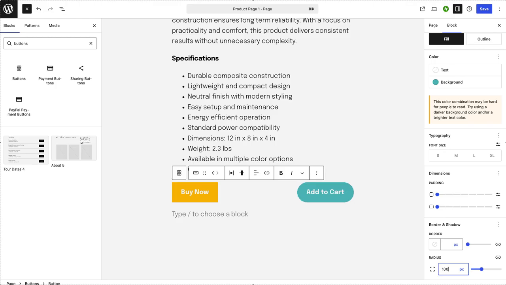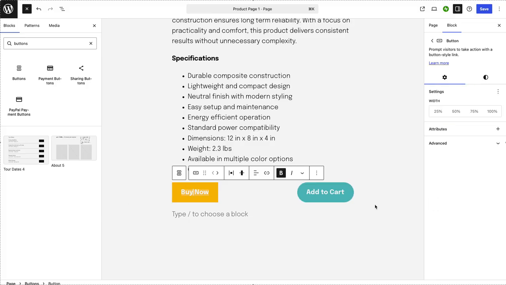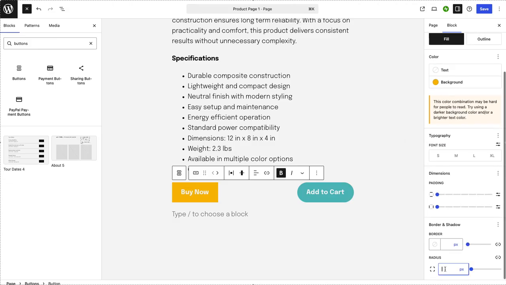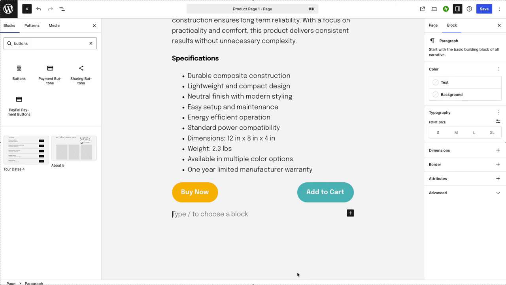All right, so there you go. We've got our buttons, I'm going to do it at 8. Now let's do 100 pixels. And then I'm going to do the same thing over here, to make these pill-shaped buttons. 100 pixels is probably not even achieving the full 100 pixels. So now I've got those two right there.